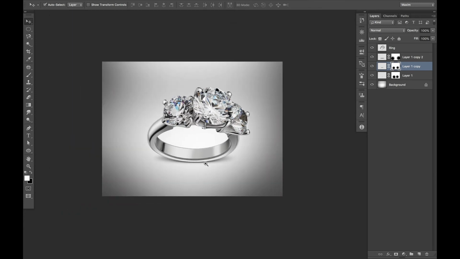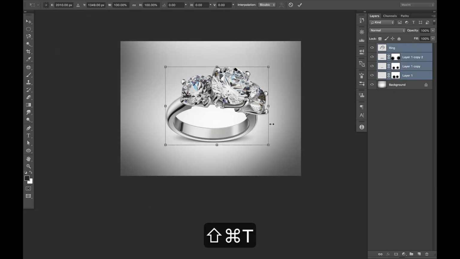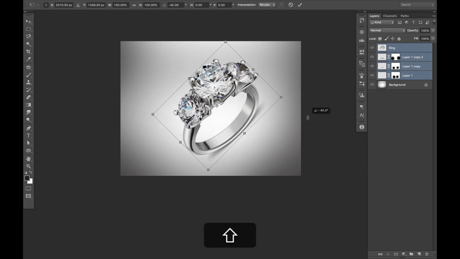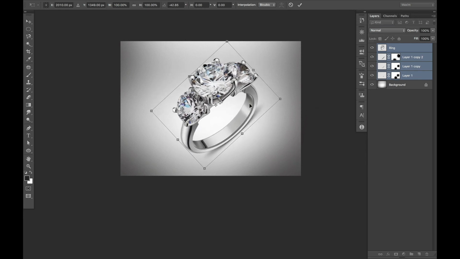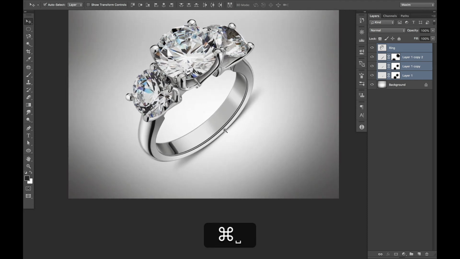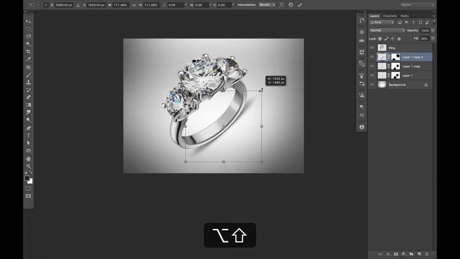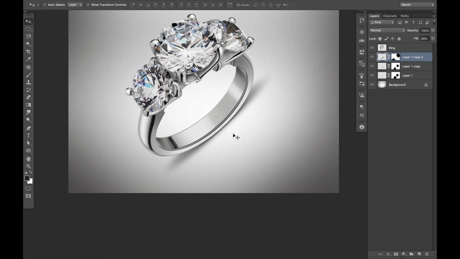Okay, let's try now. Select all those layers and rotate the ring back. Okay, nice. So I actually like how it looks, but probably I would want to make the shadow a little bit bigger. I would suggest you try different number of layers.